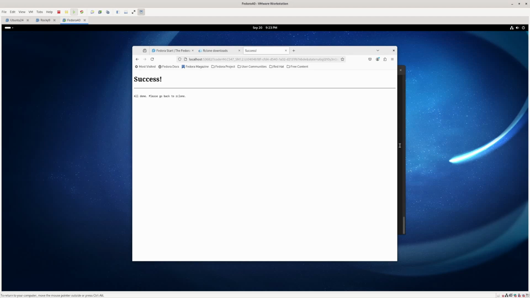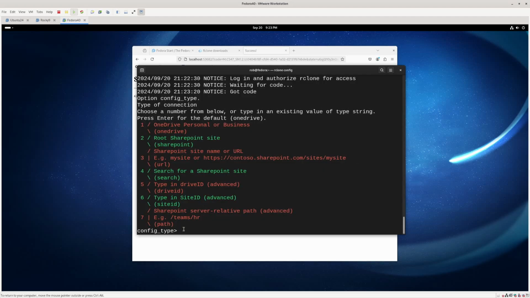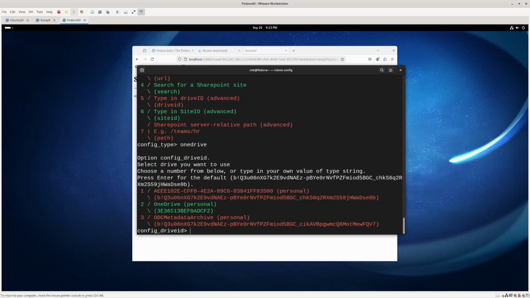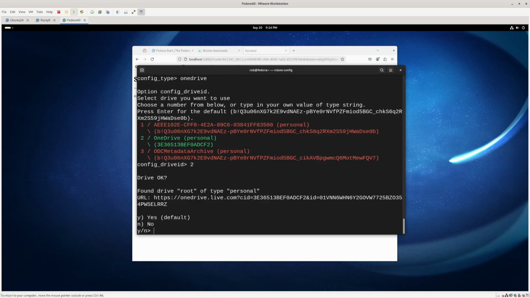So let's go back to our terminal. Now it's asking for the config type. The config type, we'll type in OneDrive, enter. And here it's asking which drive do we want to use. In this case, I'm going to use my OneDrive personal. So I'll type in 2. And it found the drive okay. So we'll type in yes.